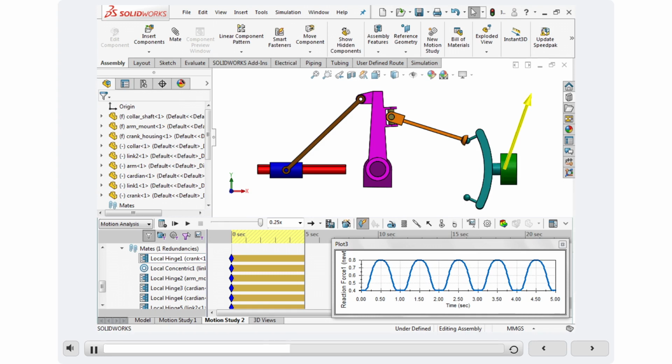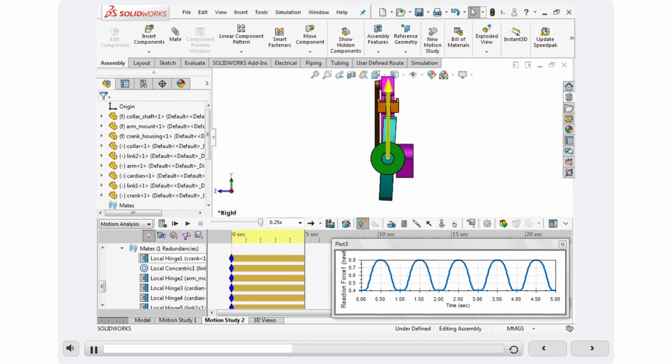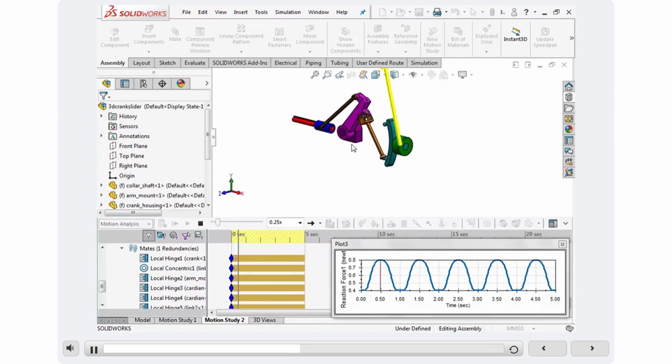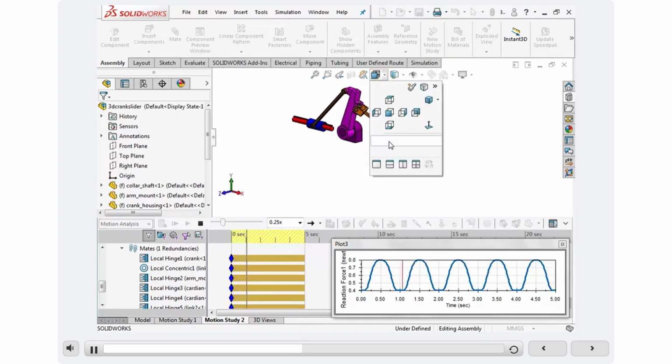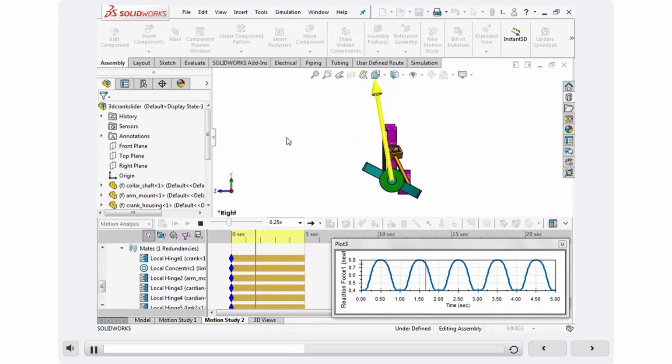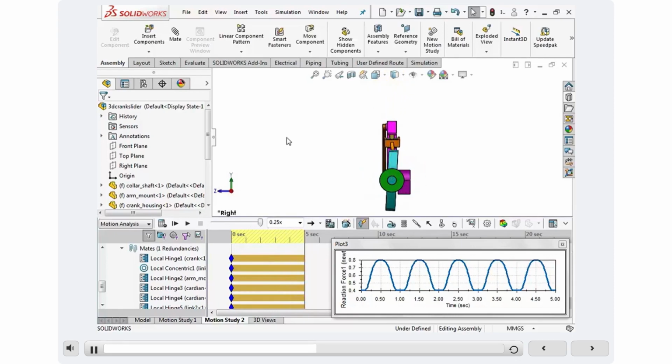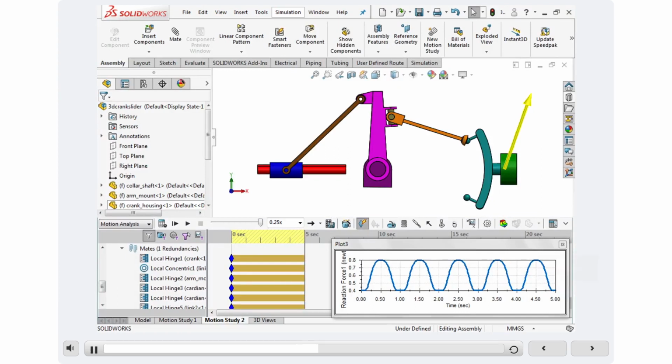This plot shows the reaction force on the motor. Change the orientation to right. Play the simulation and observe the reaction force vector. Close plot 3.